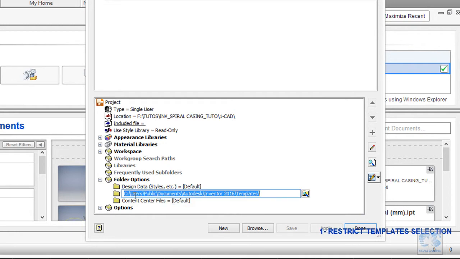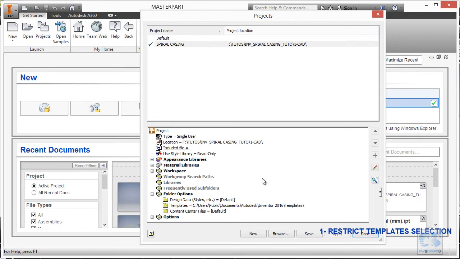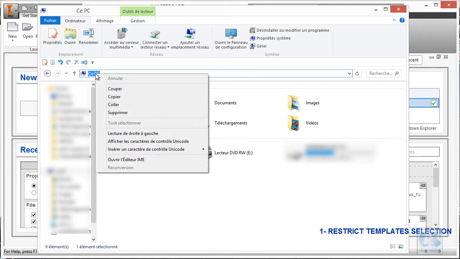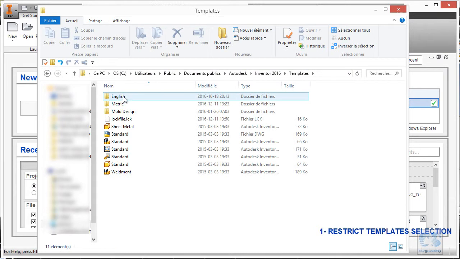Now we will have this path which defines the location of the templates. So what we are going to do next is to do a right click and copy the path, then move to Windows Explorer and paste the path and press enter. Now you are in the directory where all the Inventor templates are stored. So you have this English, metric, mold design, and so on.